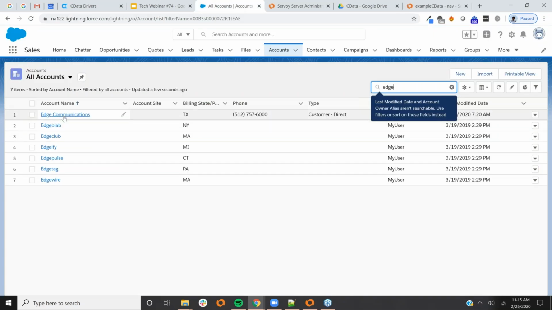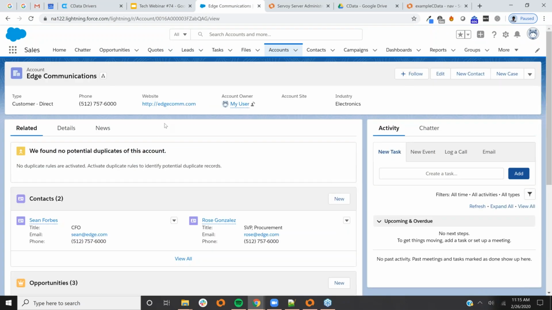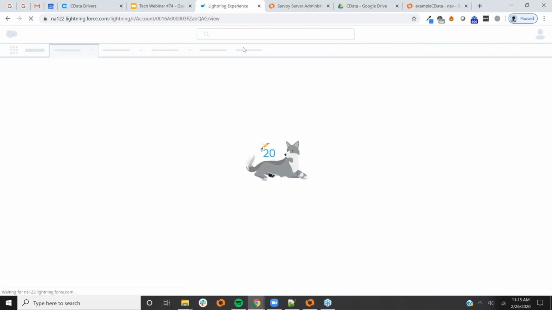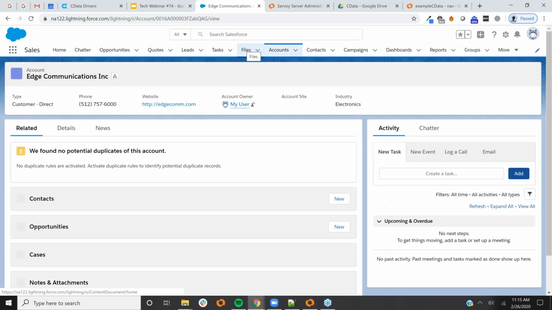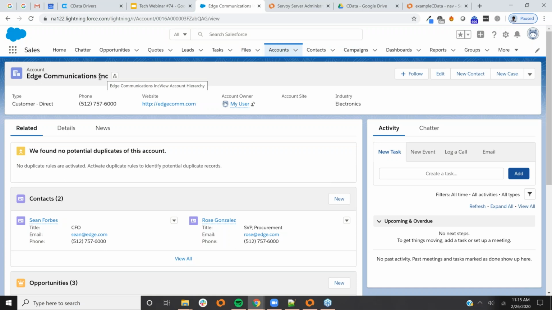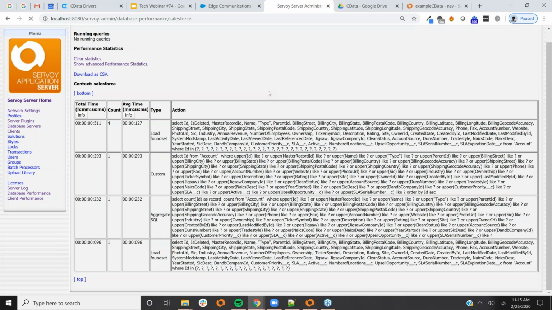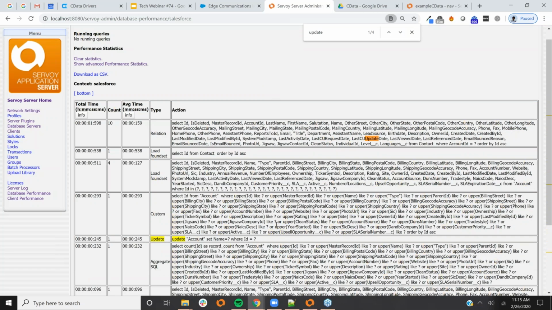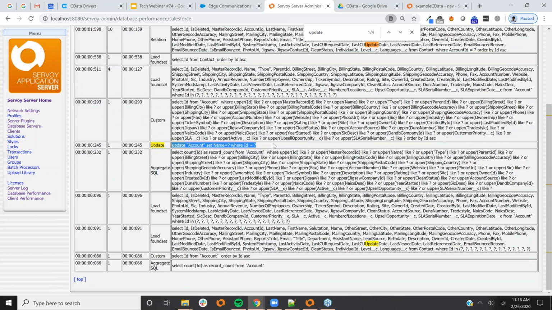And if I go into the detail here, maybe I have to refresh it. There it is. Edge Communications Inc. So now it's been updated from the driver. And if I look at the queries here, you can see that I have the update account down here. So it changed the account name for me. So you can update through the driver, insert, etc., and it exposes all of that to you. So really, it's just like building other Servoy applications.